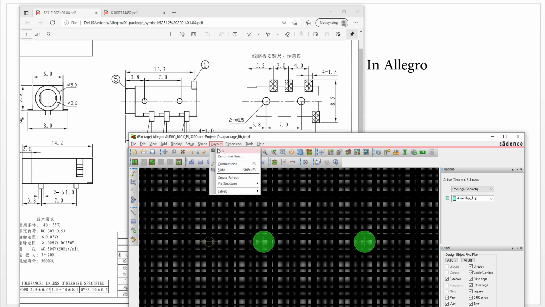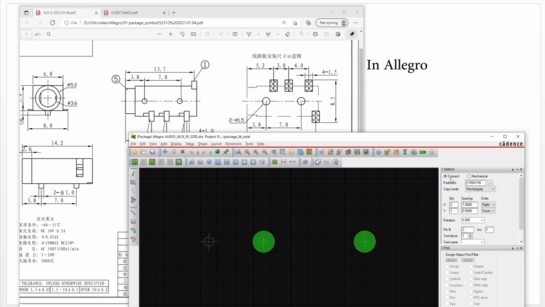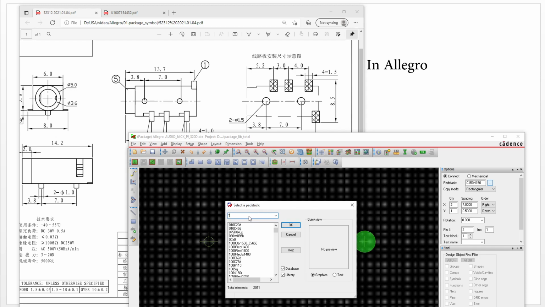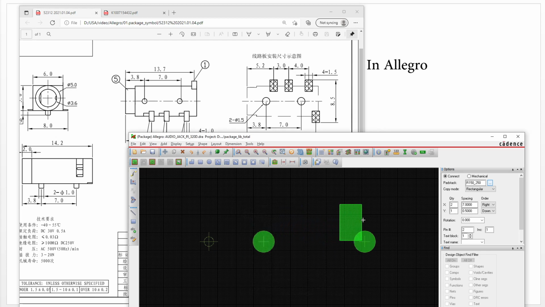So we place the second pin. It is a connector pin, and we click here, and it is a rectangle. So it's R, and it's 1.5 by 2.5. Okay, so let's take a look. It's this one. And we place these two, so we can make the space as 3.